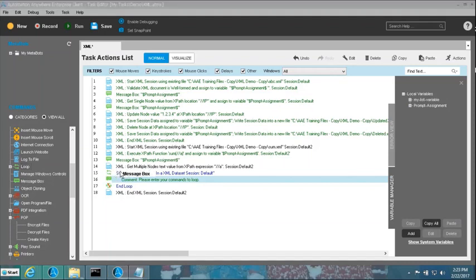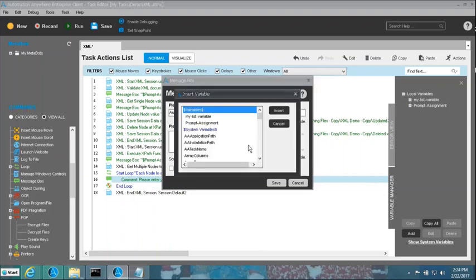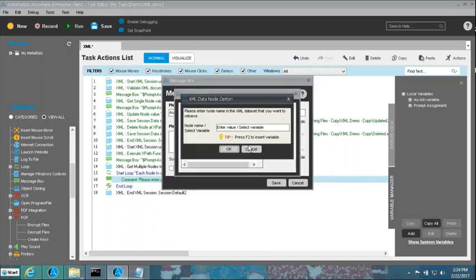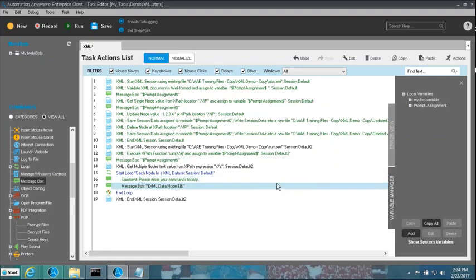The message box. I put this message box over here. So which is the node whose values need to be displayed? So it's the XML data node variable. Value to be displayed is 1, and we save it, and then I can proceed to save the script and take it for a spin, and let's see what happens.